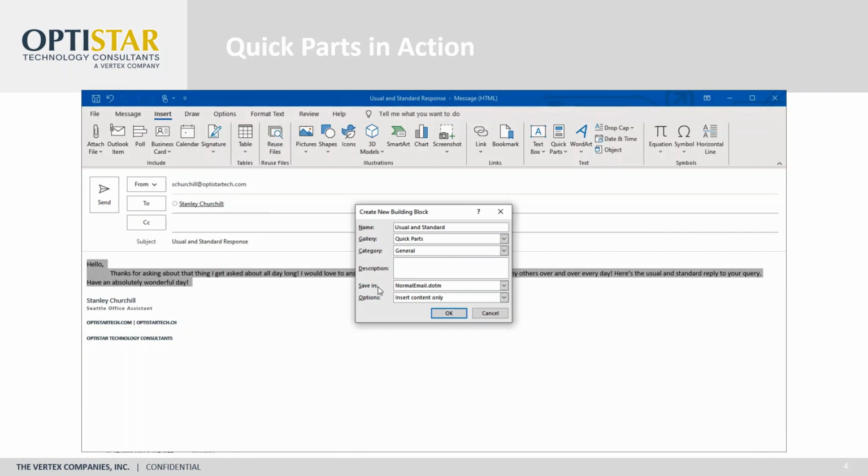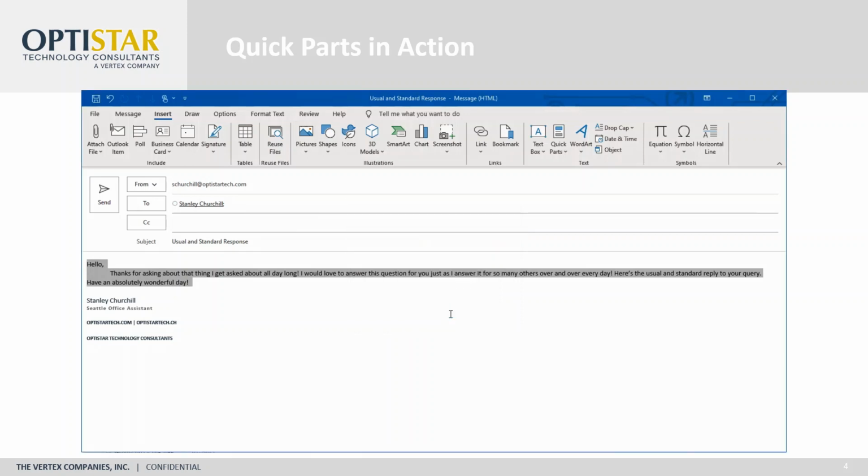As for the last two options on here, we're going to leave ours in the default settings for now: save in the normal email dot, and options insert content only. But as far as options, just know there's three. You can insert its own paragraph or insert its own page. I'm not going to cover that today, but I will say insert content only. Now, when I click OK, this text has been rubber stamped, as it were.